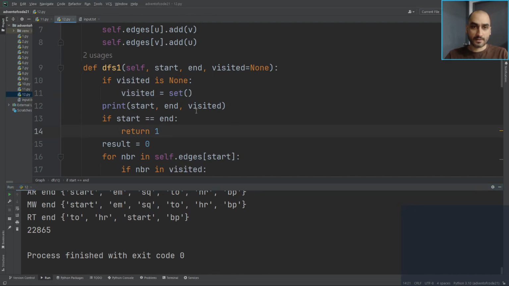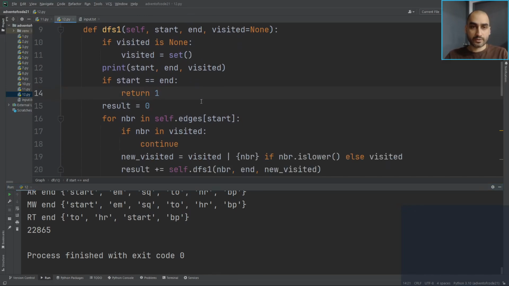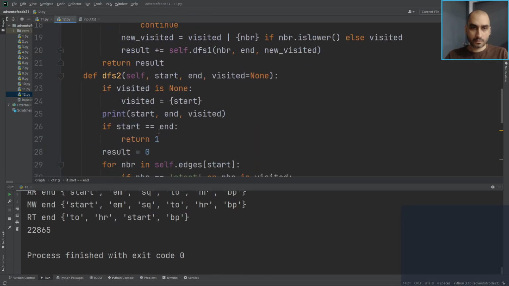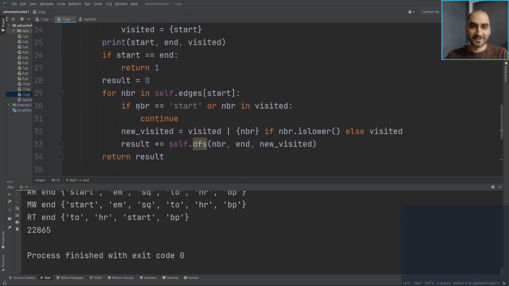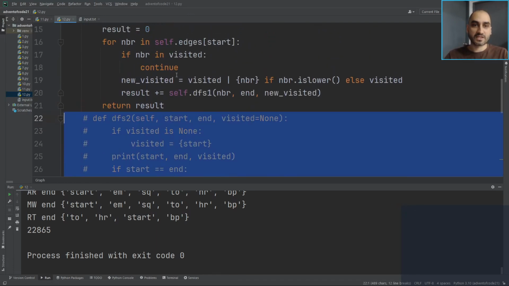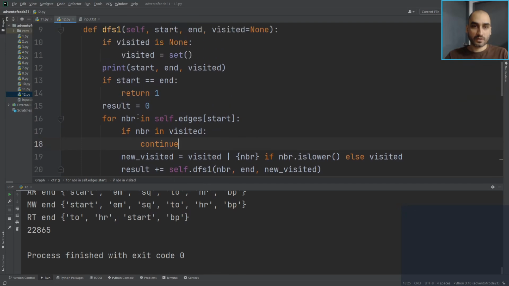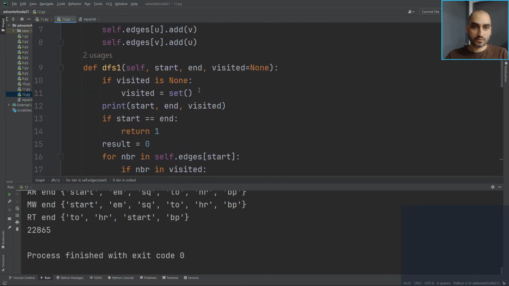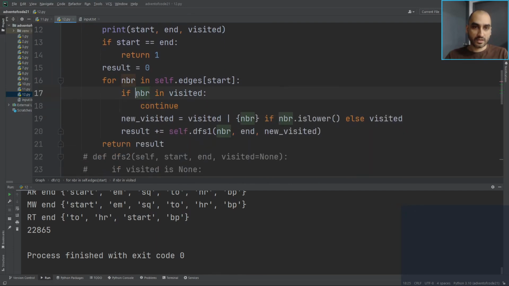What happened there? Oh, because and now we need to... oh, I'm typing into... Alright, just hide this for now. We're focusing on fixing the FS1. Alright. If neighbor equals start or neighbor visited. All right.